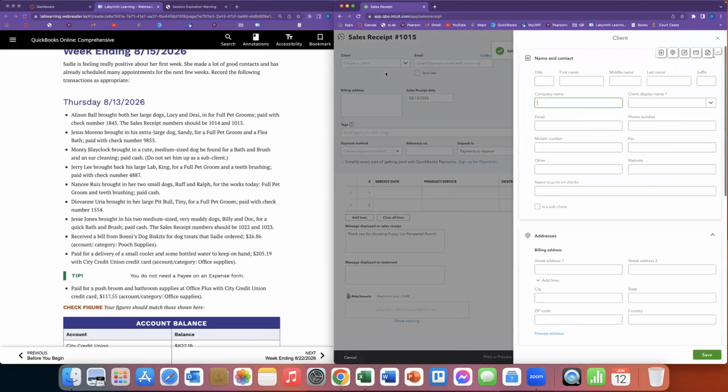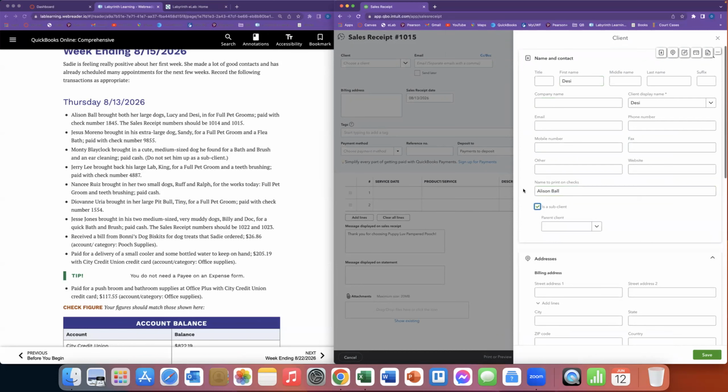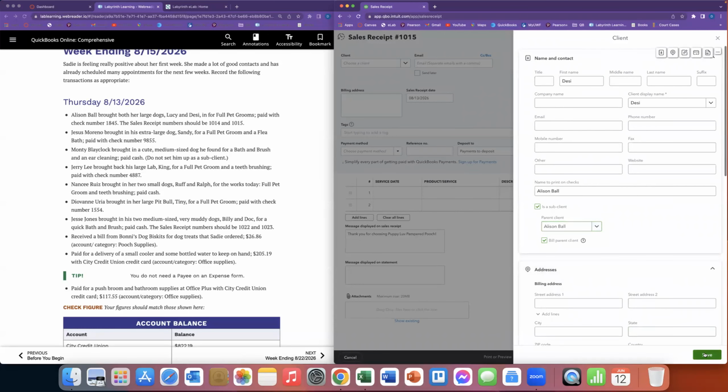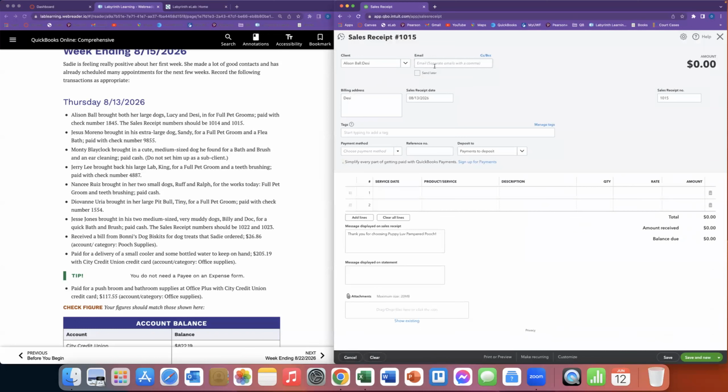The second dog's name is Desi, or no, it's not Daisy. Whatever. All those names, crazy. Allison Ball. Okay, she's a sub-client of this. Save. All right, this looks good. It's the same date. It's the check. It's 1845.